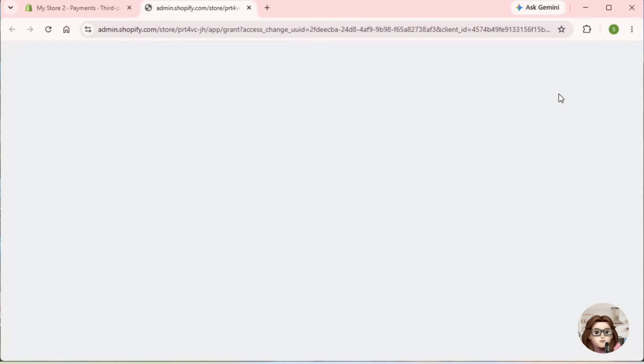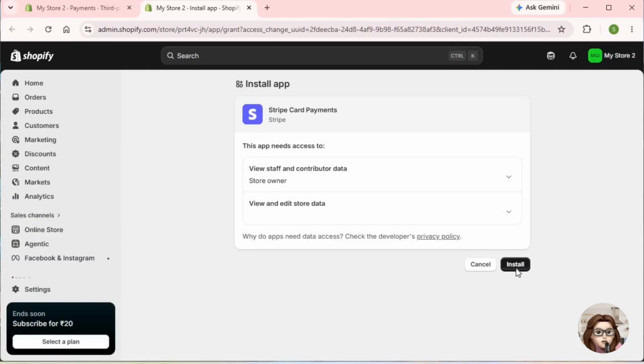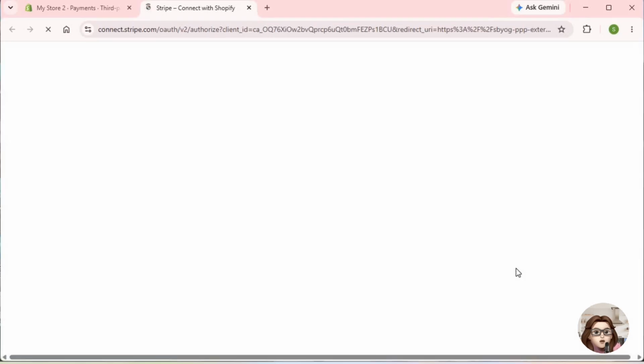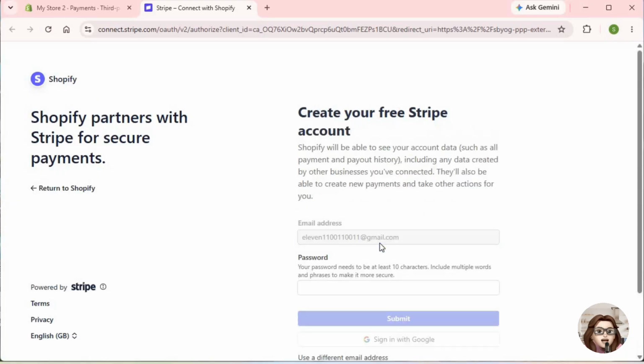If you don't have one yet, click on the option to create a new Stripe account and follow the setup instructions. After signing in, Stripe will ask you to authorize the connection with Shopify. Review the details carefully and approve the connection. Once the setup is complete, Stripe will be added as a payment provider on your Shopify store. You can then customize your payment settings and test the checkout process to make sure everything is working properly.